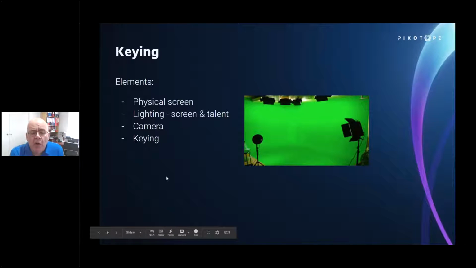So the elements of keying, we have a number of prerequisites that we have to satisfy before we're going to get a good key. It doesn't happen by magic, and all of these are like a serial process. When we look on the left here, we have to have a good physical screen. We have to then be able to light it, both for the screen and for the talent. And then we have to think about our camera and how we set up our camera. Once we've done all of that, and we're happy that that's set, only then can we go ahead and do any keying. So what I want to do is take you step by step through that process and what we do in order to generate a good key.